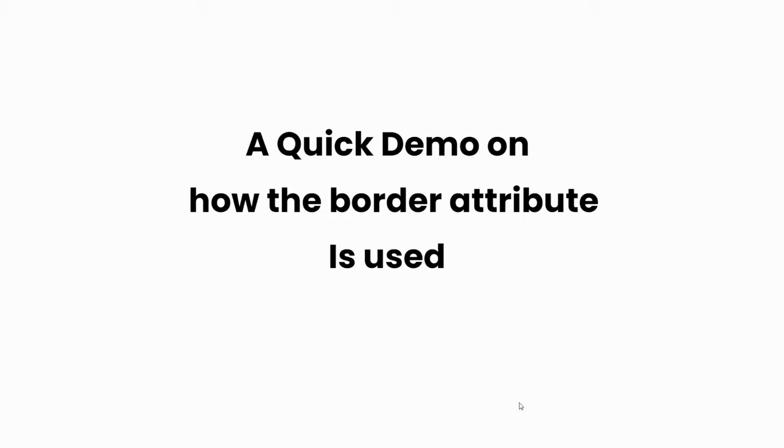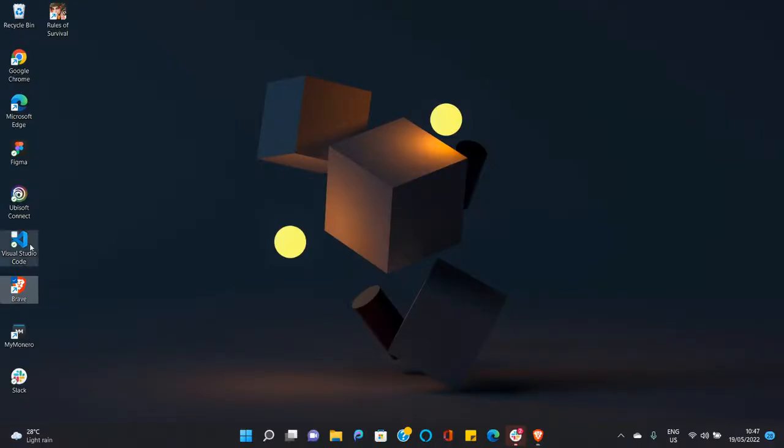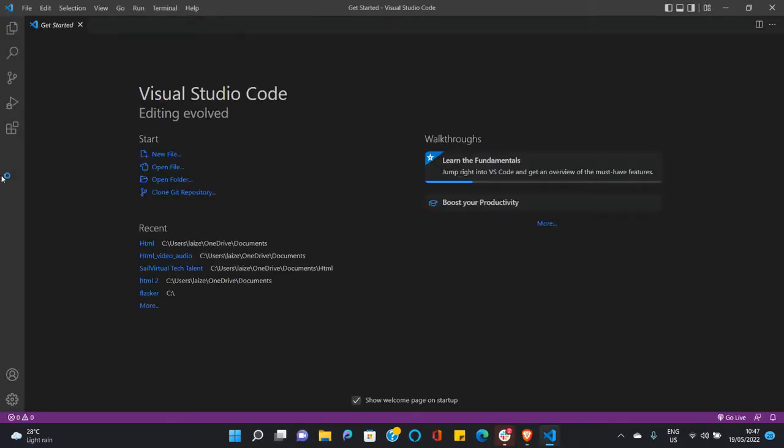Yes, like I said before, we'll dive into a quick demo on how the border attribute is used. For this, I'll be using the VS Code editor and I'll be starting from scratch. So open VS Code. Before we move on, we are going to use the border attribute within each of these three elements: the table, the image, and the object element. So you are going to see how it works with all of them.